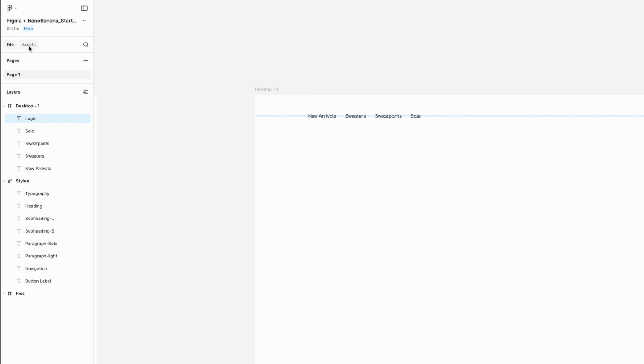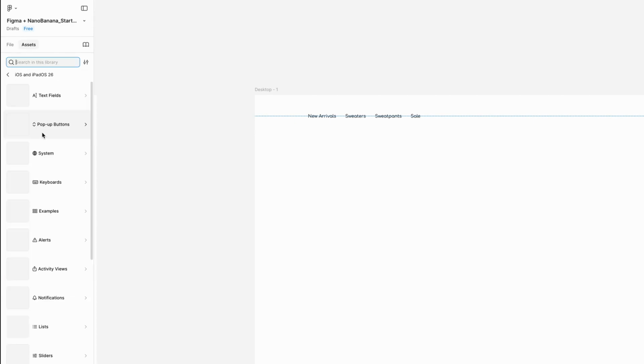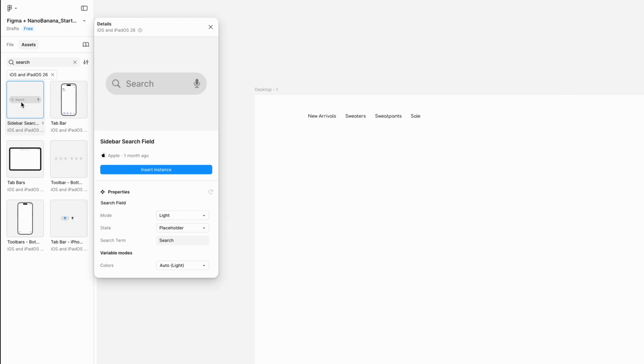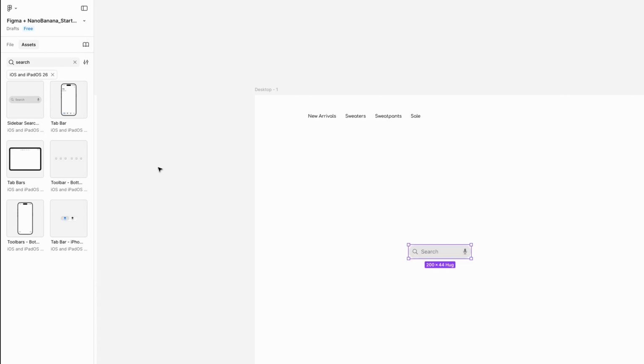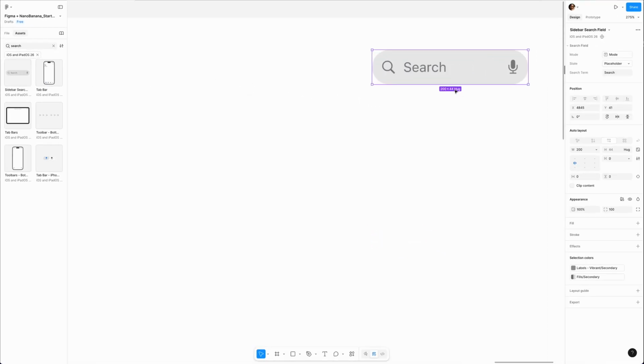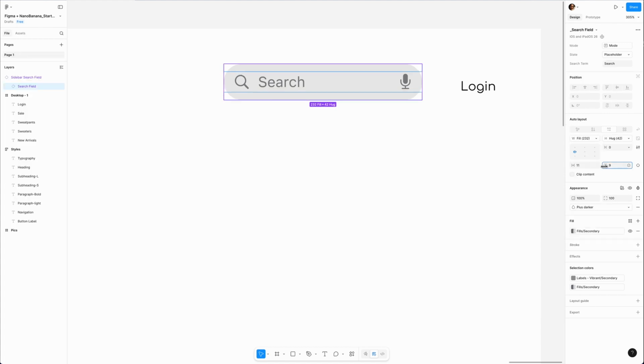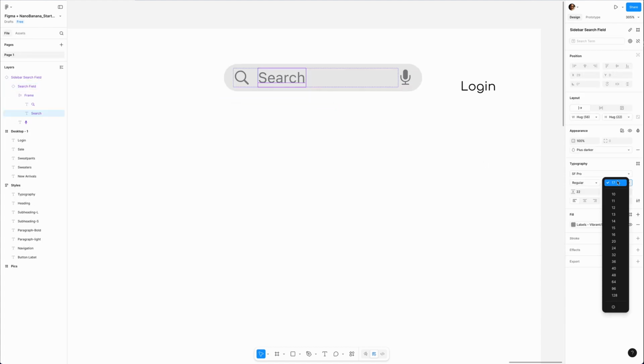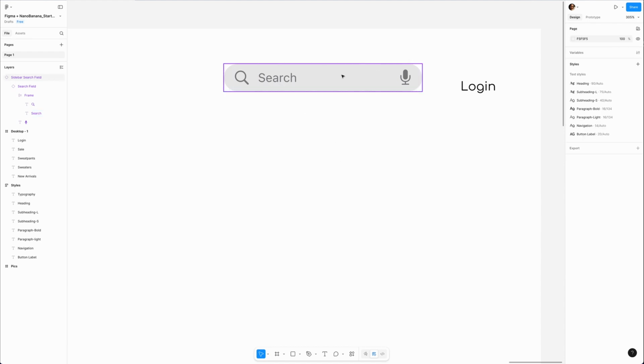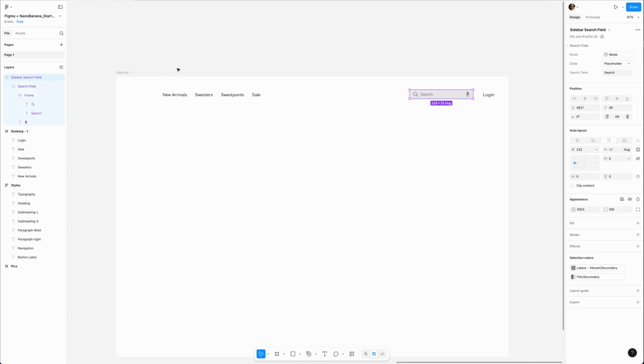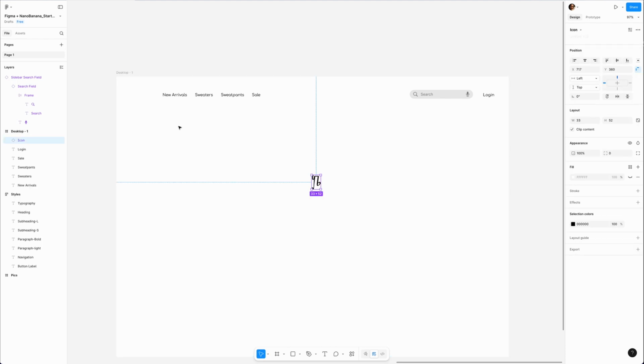Now over in the Assets panel, open the 26 UI kit, search for a search field and drop it into the desktop frame. I'll stretch it horizontally, reduce the padding and set the text size to 14. That looks a lot better. To complete the header, I'll bring in the icon and place it in the top left.